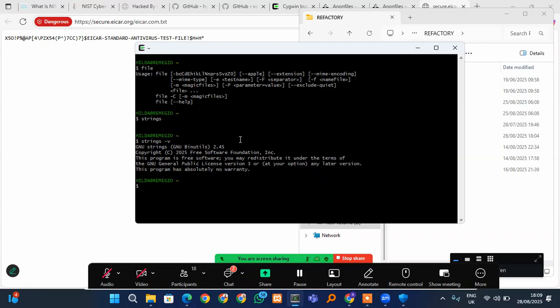I believe everybody has been able to create their suspicious file by now. That's two steps in. We've been able to successfully create our suspicious file, and we've also been able to verify if we have the two command utilities we need, file and strings, installed on our computer.